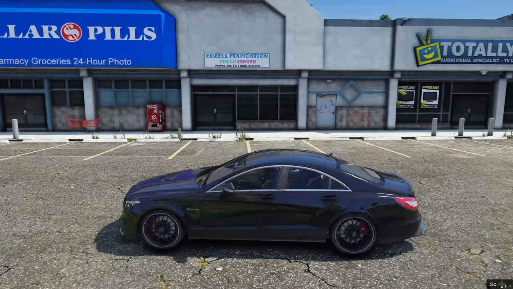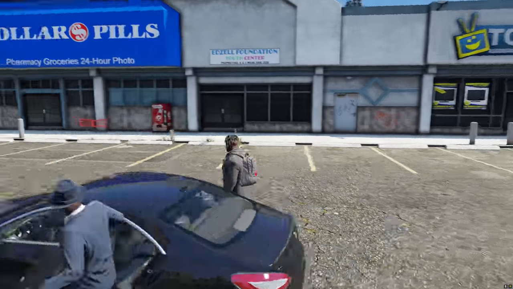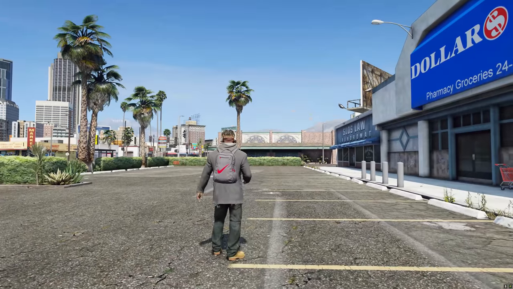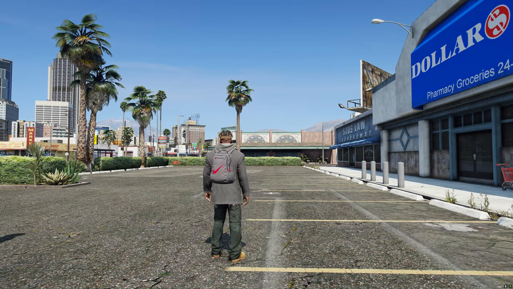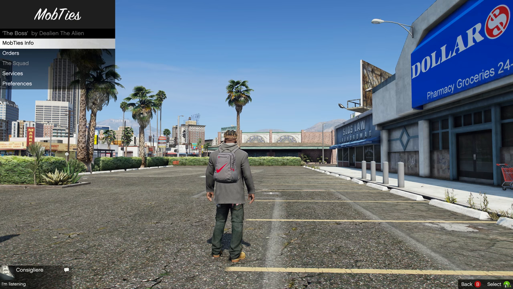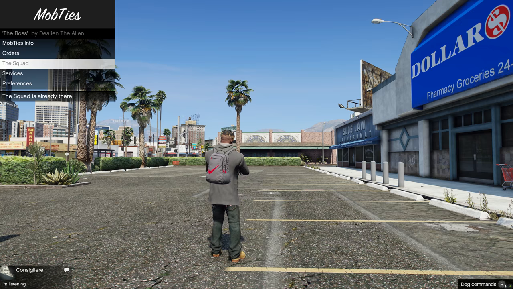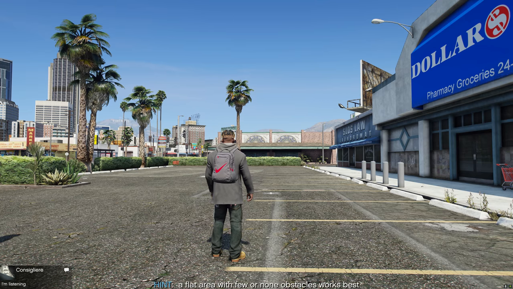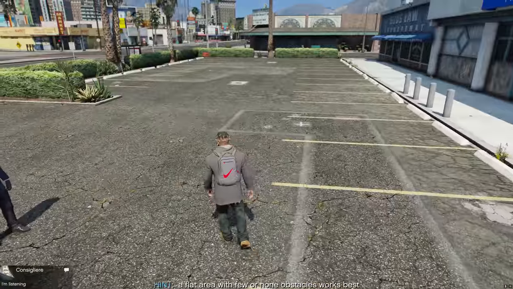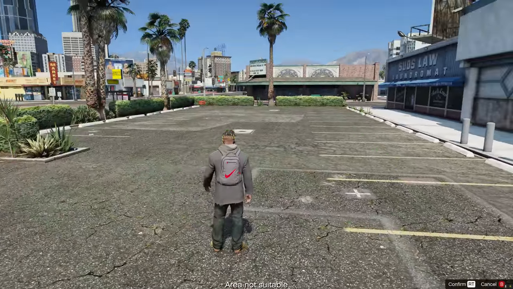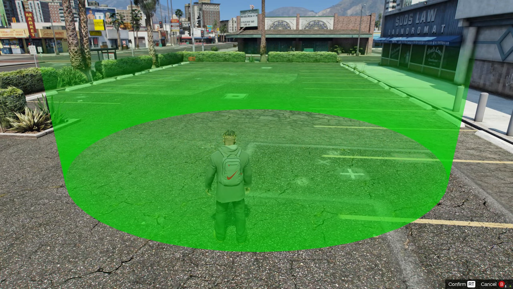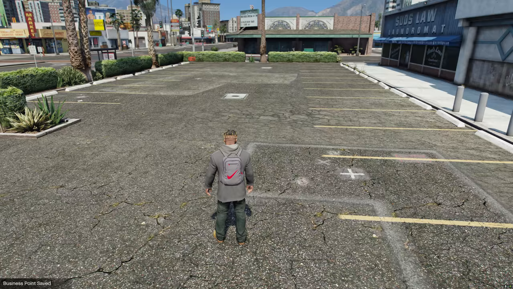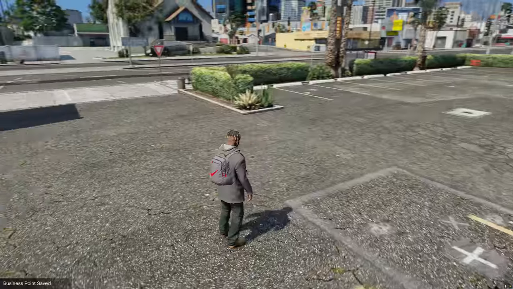All right, so I am in the parking lot over here by Davis. I'm going to call my contacts, call my mob, contact our concierge, the guy that we created earlier, and go to preferences and relocate the business point. I need a flat area. There we go. All right, perfect. When the circle becomes green and you have the place that you want, look at the instructions in the bottom right of the screen. Mine is telling me to press the right trigger on the controller. I'm going to press that. And if you look at the bottom left of the screen, it says business point saved.